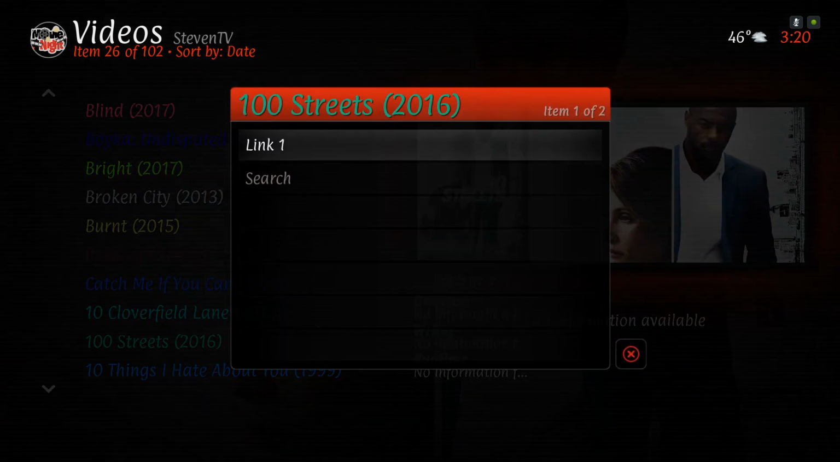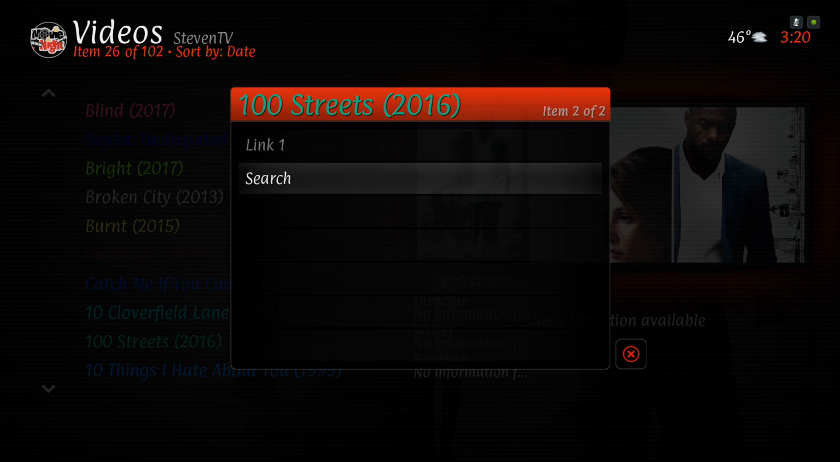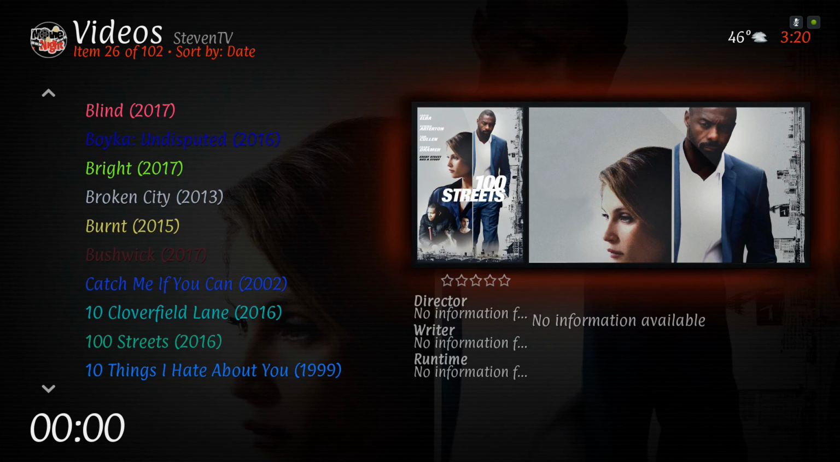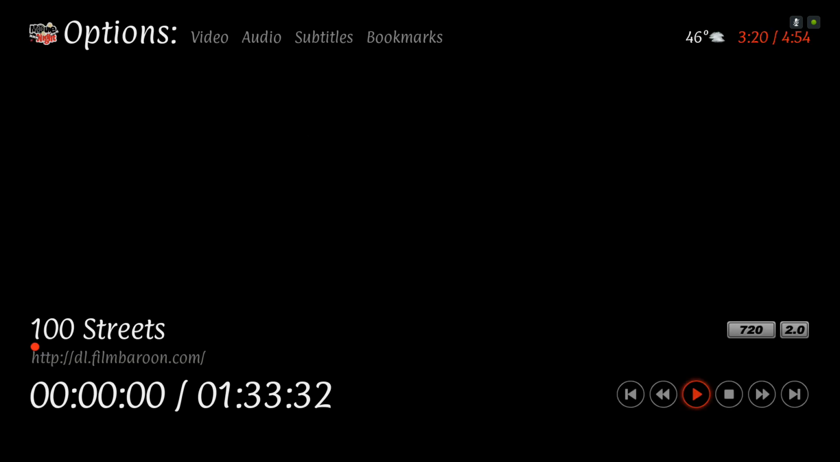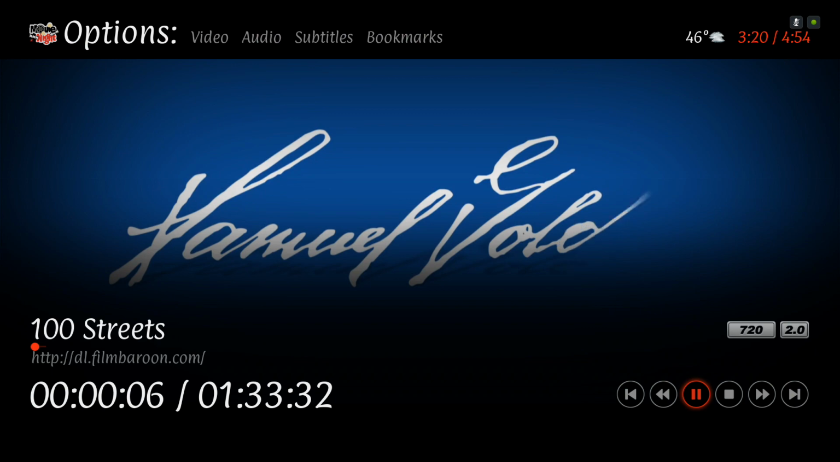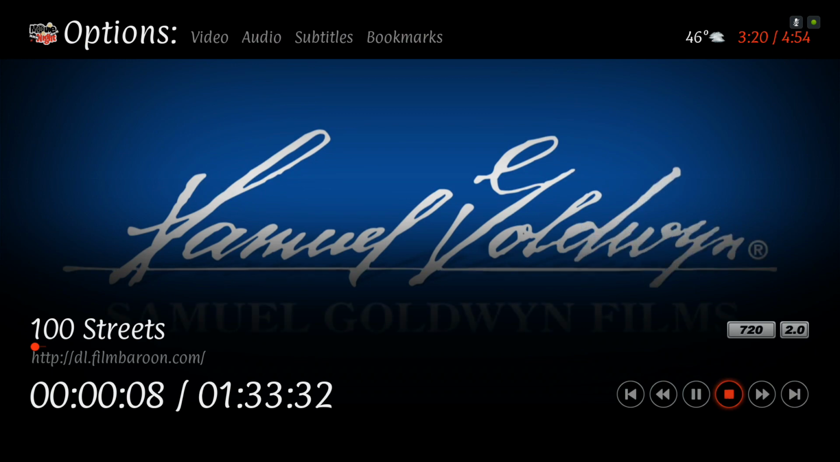I tried this movie already, but basically, you have link one and you have search. Link one takes you to a link where you could just play the movie. But once you see this pause, sometimes you'll get that pause right there. What you want to do is bring up your buttons and just hit the play button. Okay, as you can see, it's playing. Let me stop it.